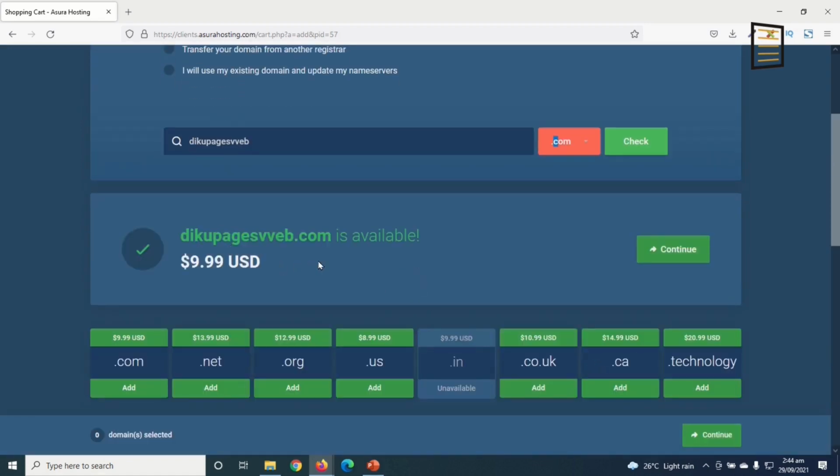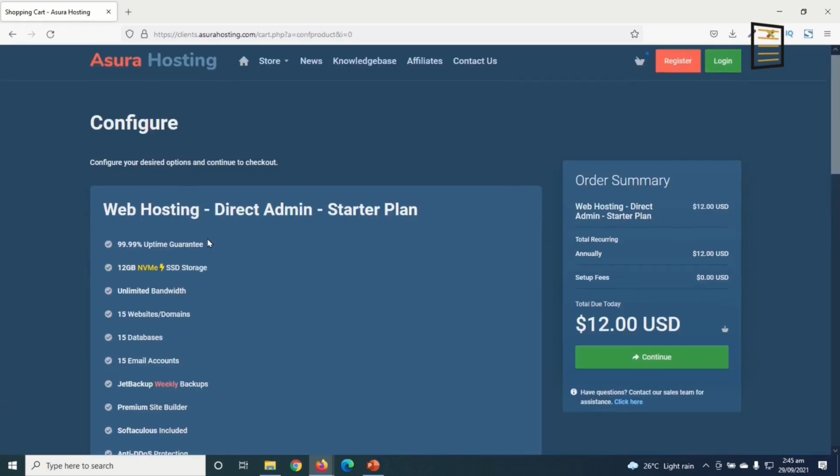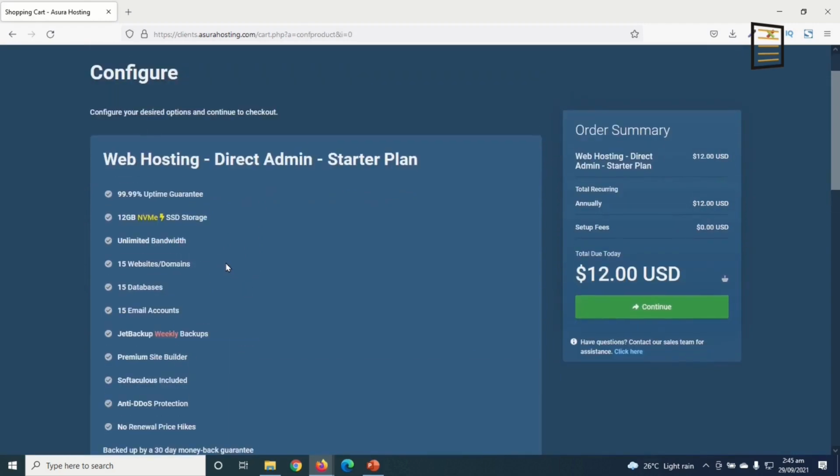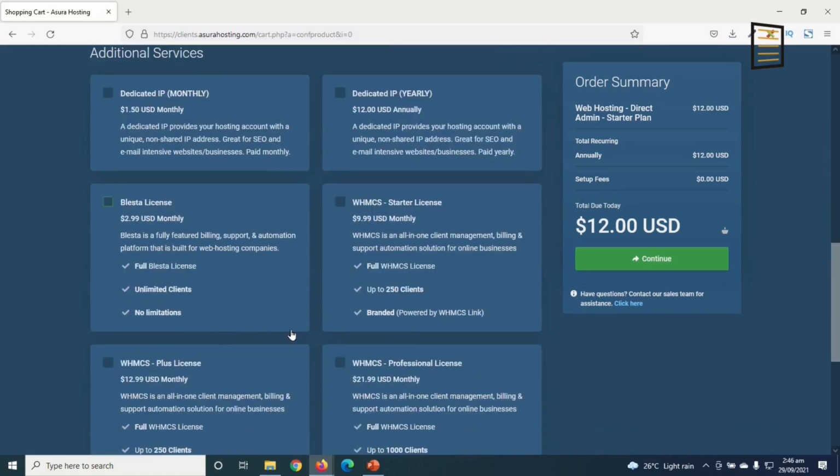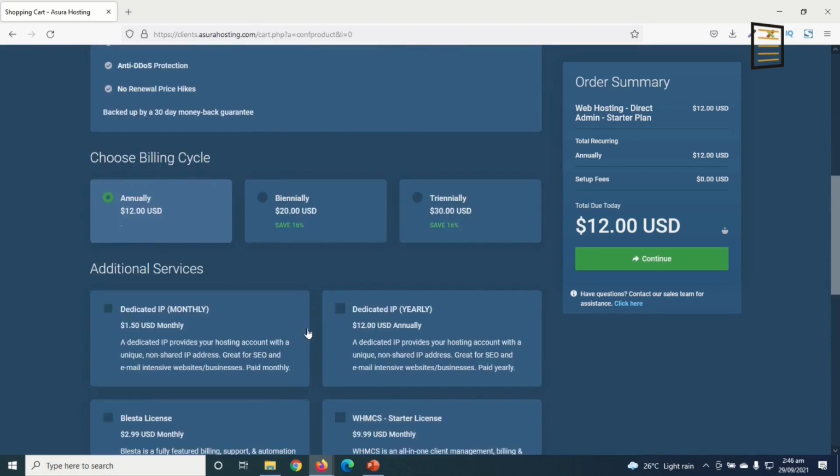Awesome, dikupagesweb.com is available, and we pay $9.99 for the domain registration. Then we go ahead and click on continue. So these are the various features we'll get for the starter plan. So you can choose to pay for 1 year hosting, 2 years, or 3 years. And you see that as the year increases, you are saving 16%. And going down are some additional services. We don't need any of this, so I go ahead and click on continue.